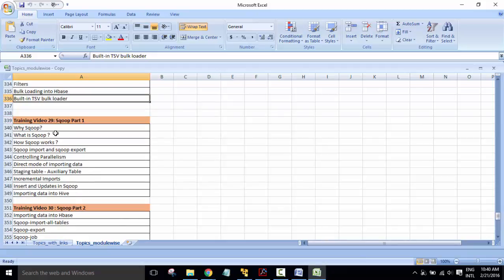Okay, talking about Sqoop. So why is Sqoop required? It is SQL to Hadoop basically. Sqoop stands for SQL to Hadoop. What is it and how does it work? Sqoop import and Sqoop export. Okay, so controlling parallelism, an important concept.